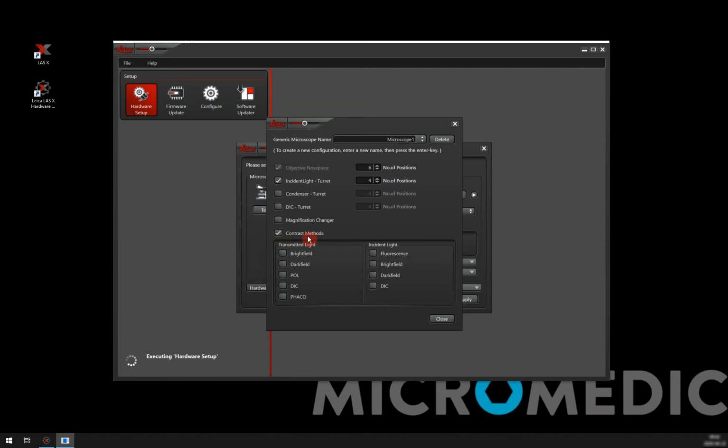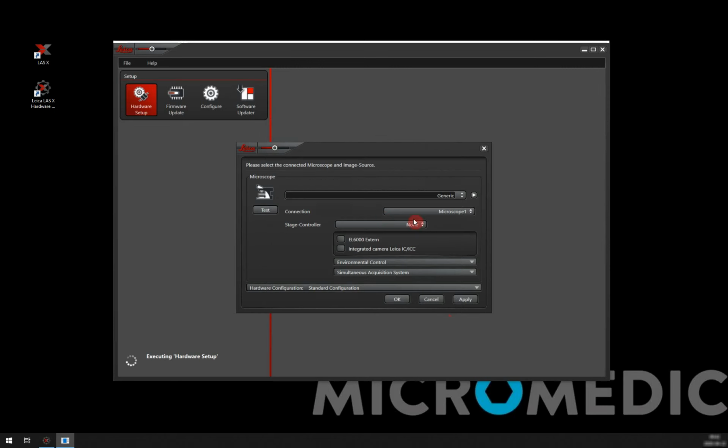And then finally, I'm telling the system what contrast methods I have. So on this one, I have bright field. And if I did have dark field or polarization, DIC or phase contrast, I would just tick those ones too. And then we go over to incident light and I have fluorescence. Same thing here. If you do have bright field, dark field or DIC, you pick those. All right. So when this is set up like this, I'm done. So I can just close this. I can see that I have microscope 1 here, and I'm done at that point. So I just go OK.